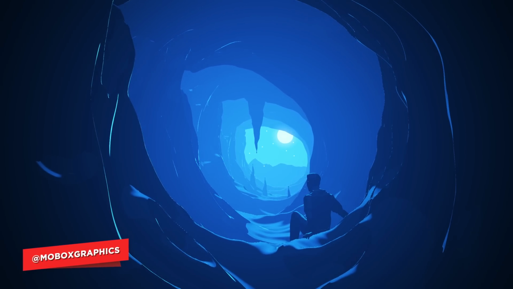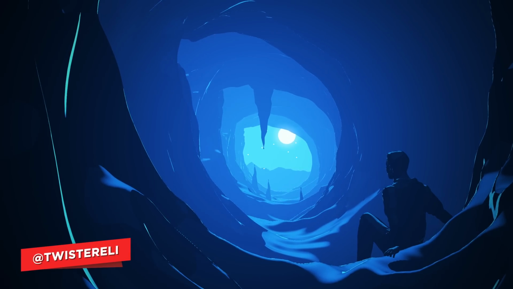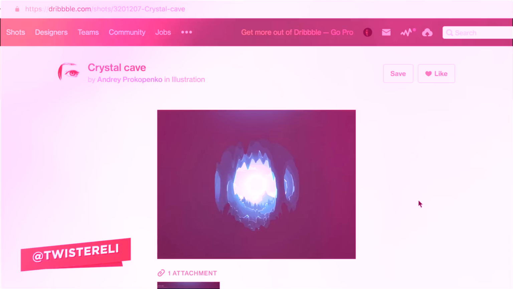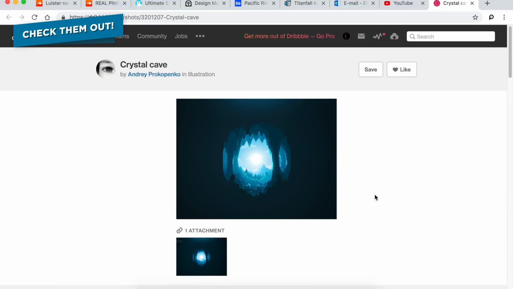This is Eli from MOBOX, and this time we are going to create this flat-looking cave effect. I came up with this idea by looking at the illustration of Andrey Prokopenko. Obviously, you can see this is made in something like Photoshop or Illustrator, but I thought maybe we can do this in 3D. So that is exactly what we will be doing.